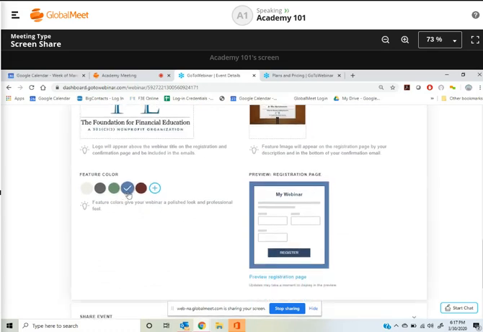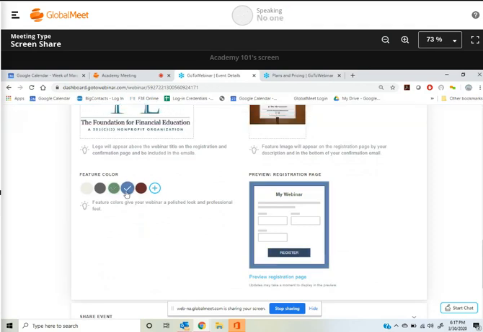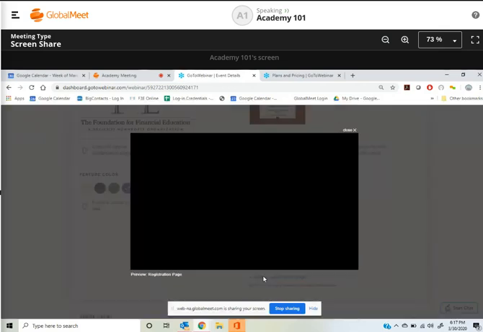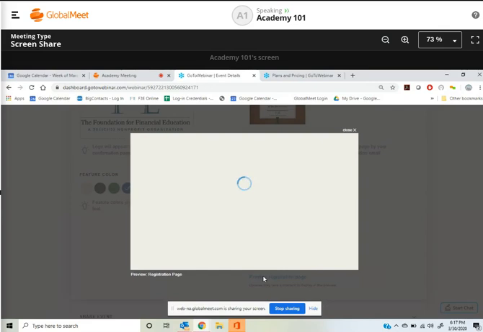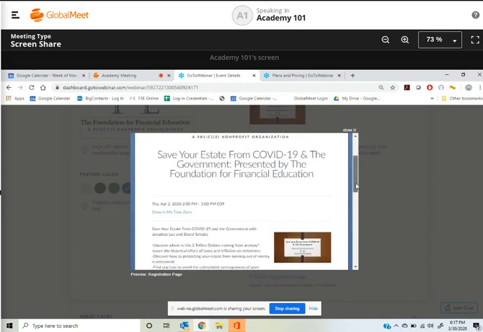For our feature color, we've picked this blue option. For FEP, we're going to have you click this green option. And then you're able to click preview registration page here to get an idea of what people who receive your registration link will see.